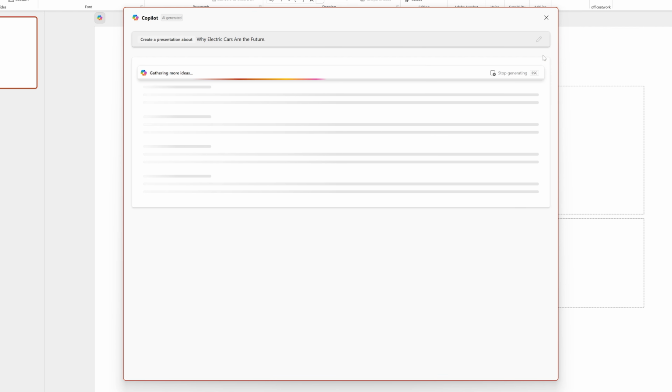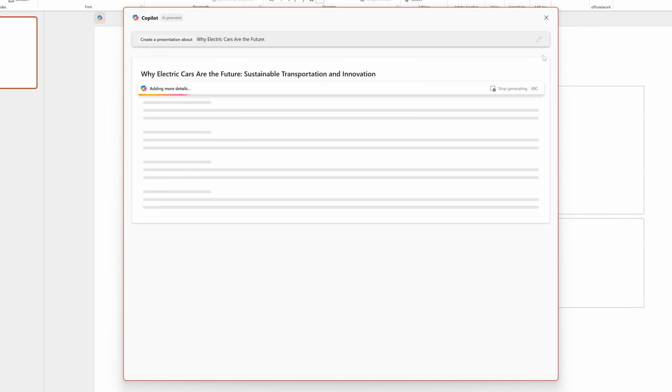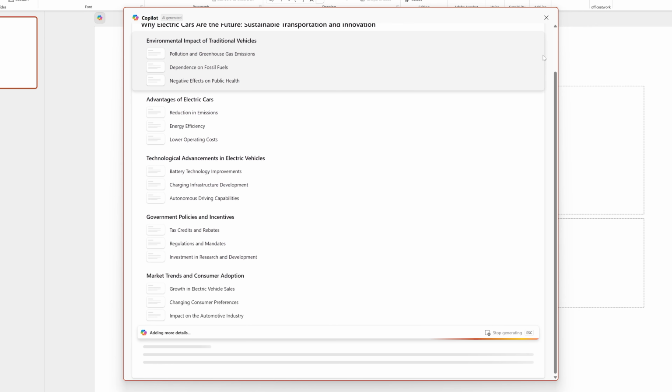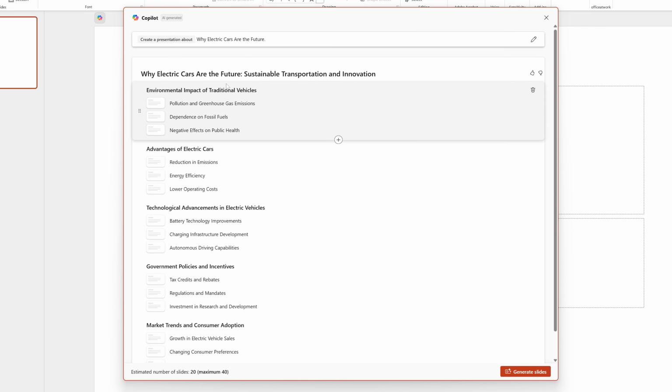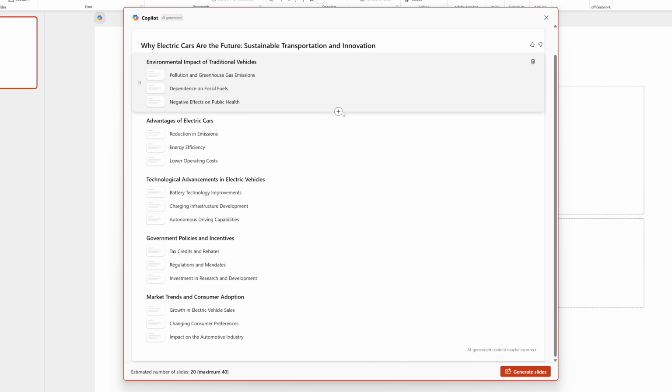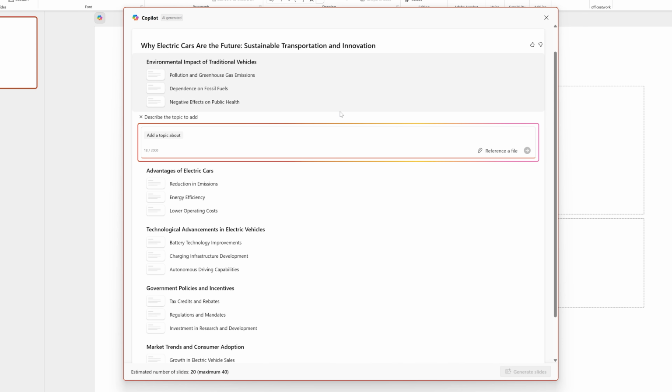Now you just need to wait for Copilot to come up with the whole PowerPoint presentation. And there we go. Here you can see we started getting this outline. If you would also like to add a topic yourself, you can do that. For example, I'm going to add a topic on electric versus hydrogen. And let's click on send again.